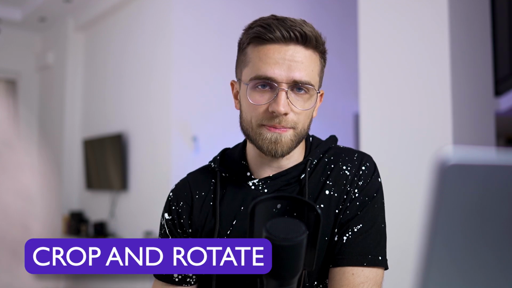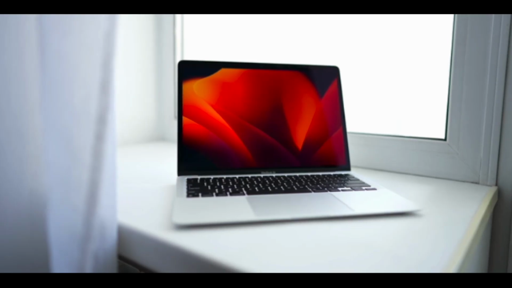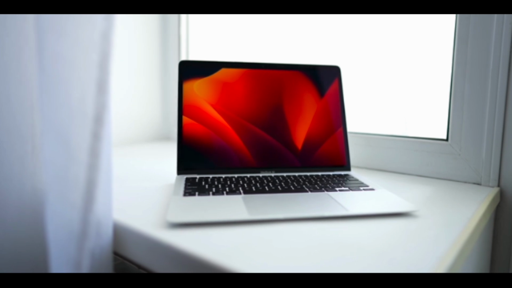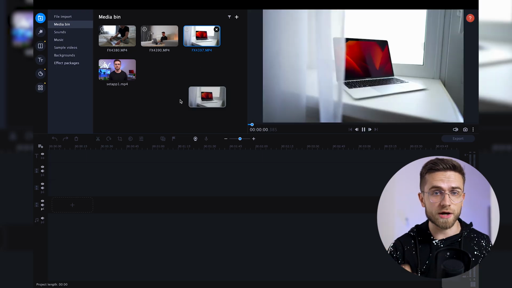The first effect I often use is an effect called crop and rotate, a very simple effect that allows you to crop a shot from all sides as well as rotate it. It sounds simple and clear, but this effect has several not so obvious applications. Let's start from the first one in order.